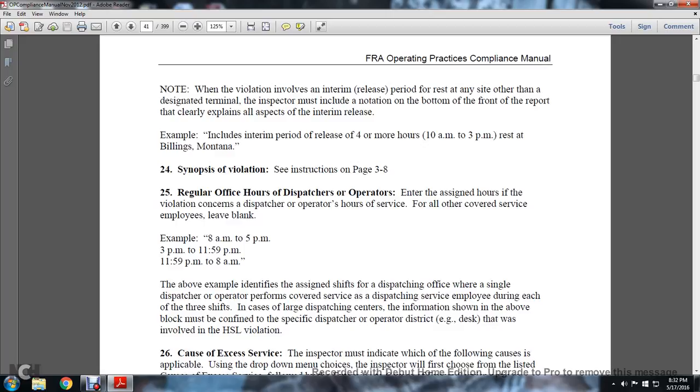For all regular office dispatchers, enter the assigned hours of the violation concerned with the dispatcher operator hours, and for all the covered service employees, leave it blank. Example: 8 a.m. to 5 p.m., 3 p.m. to 12 p.m., 1:59 p.m., 1:59 to 8 a.m. For the above identified with the assigned shift, the dispatching officer or signal dispatcher operator performs covered service.